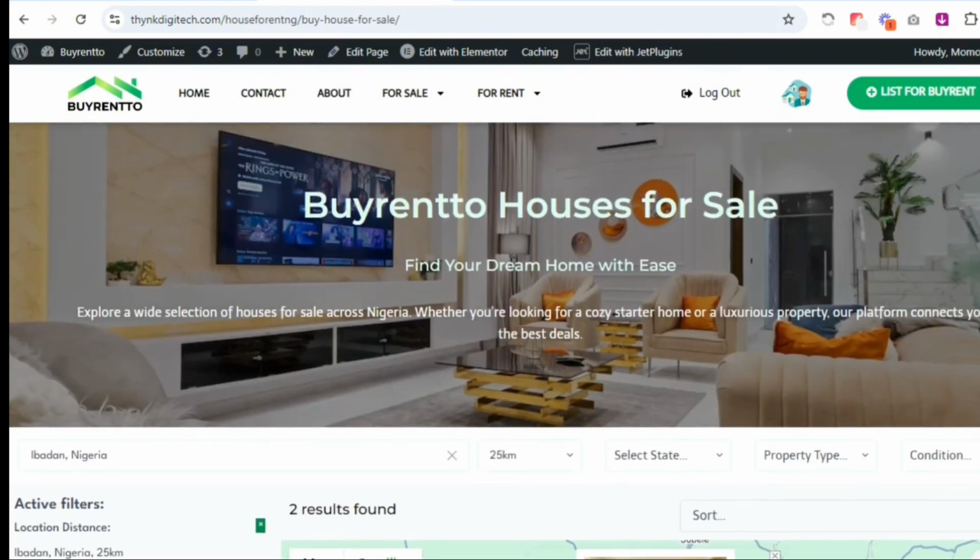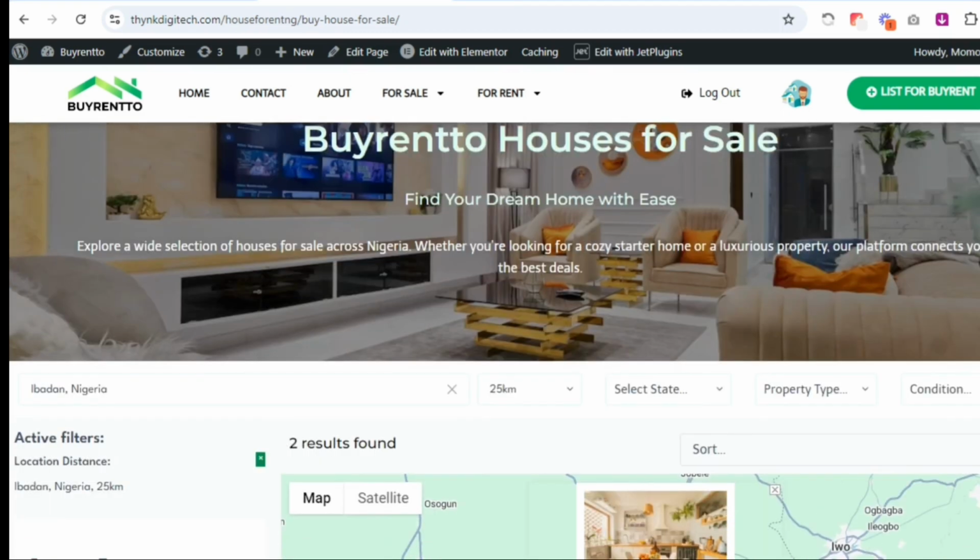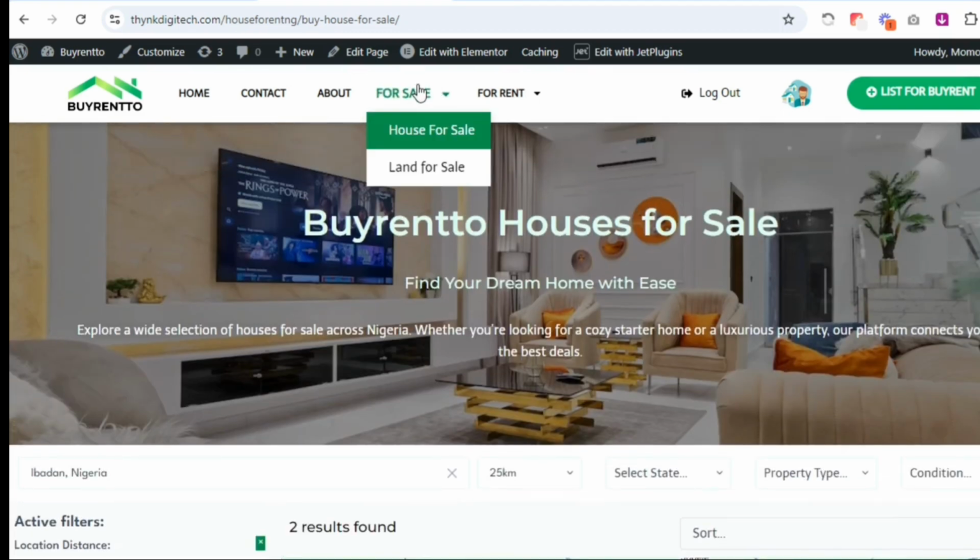So this is for houses for sale, and I'm going to use the one for land for sale as our example so that you see how I've built something like this entirely from scratch. So I'm going to go to the back end so that you see everything I have set up for this to be implemented. Mind you, this is not a beginner friendly tutorial.